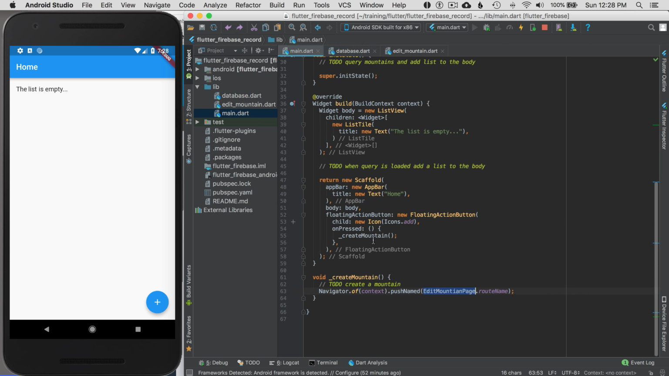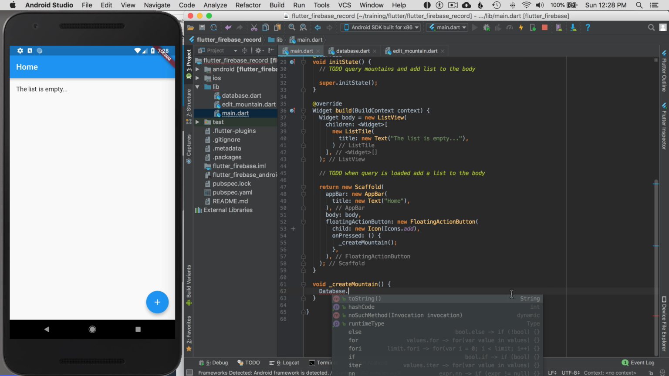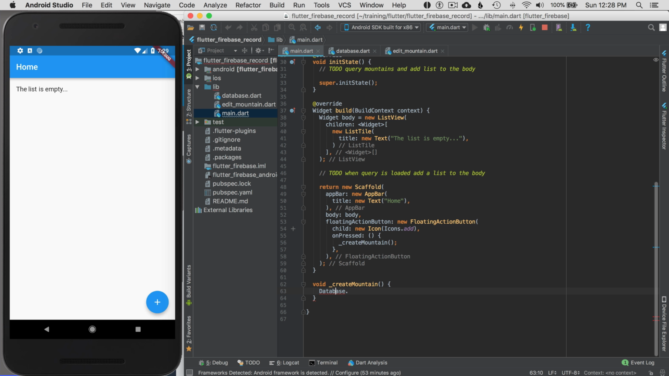Let me go back to main. And now I can say what I want to do. Instead of navigating first, I want to create the object first. So I'm going to call database and then dot. But before I do that, I'm going to import the library. And now I can say create mountain. And then after I create it, I'm going to say then string mountain key. And then I'm going to create an inline method body here, multi-line, I should say. What I want to do is then navigate to my edit page with that key.